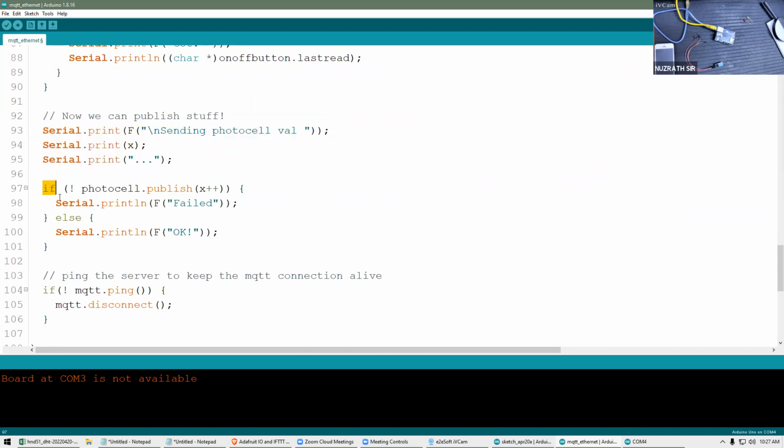Now it says here, if, right? Here we can't say Photocell, we have to say IoT 51. IoT 51 is the publish object. So IoT 51 dot publish. So we're asking our IoT device to send the data from our IoT device to the cloud, right? So what we are sending is X++. So X will be incremented by 1 and it will be sent each time. So if it is 0, 1 will be sent, 2, 3, 4, 5, like that it's going to send.